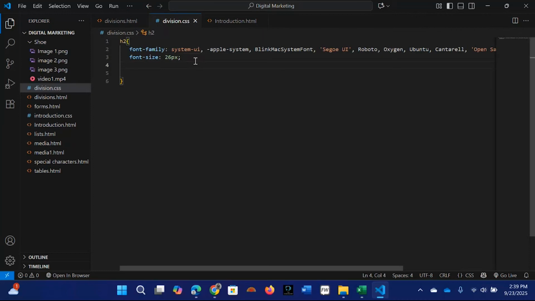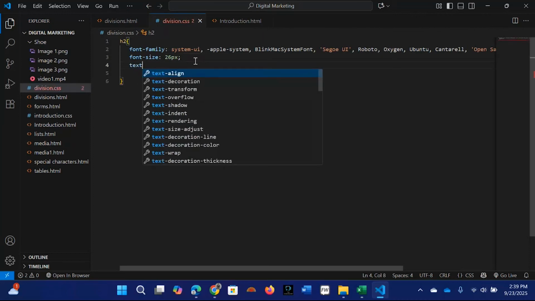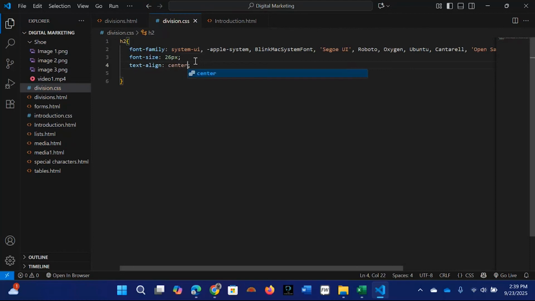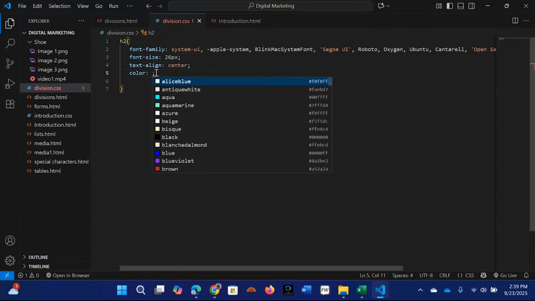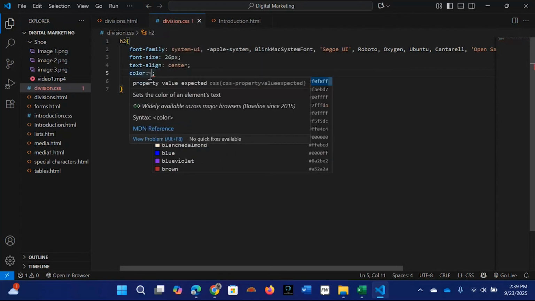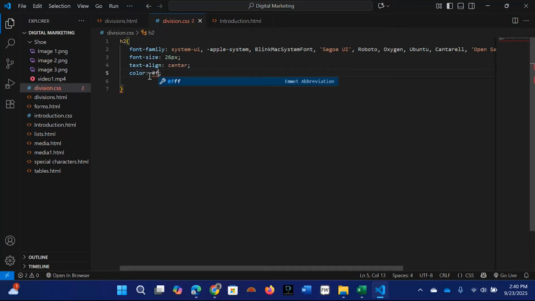Next we're going to do text align because it is aligned to the center. We'll do center alignment for the text. After that, we will now do the color. The color of the text is the orange, and the exact orange code is F68919. I've just copied where I placed it yesterday.